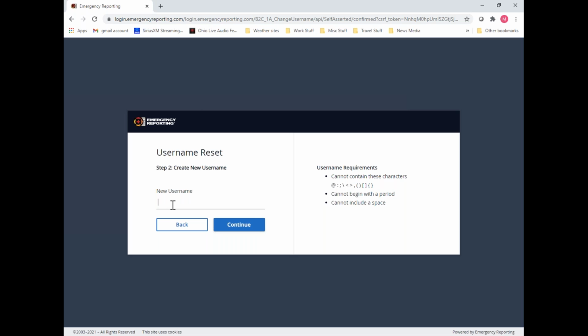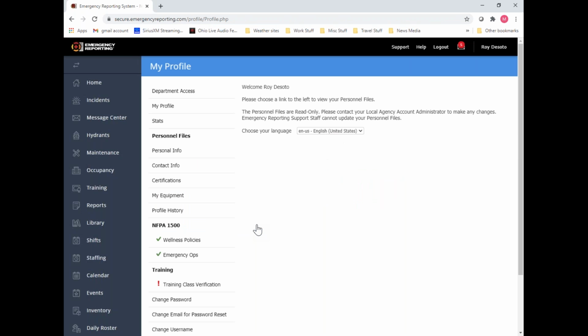Now we can create that new username. It's going to be different than the one we had before. Remember, our username requirements do apply to this. And we'll continue. In this particular case, I have updated my username, and what I need to do is remember that. I recommend you use a password logger that you can store that data in, that also is password protected, so no one else can get into your data that way.